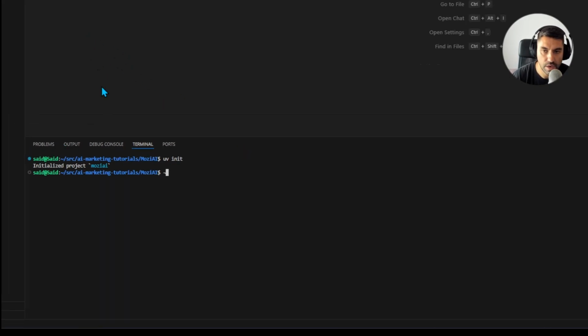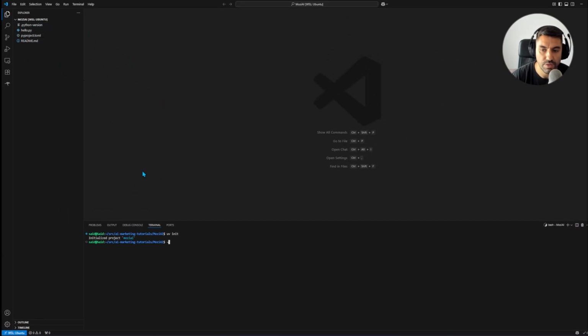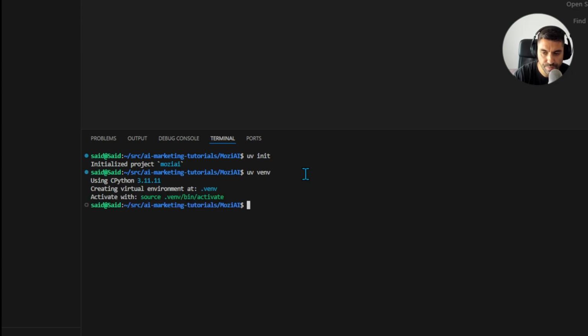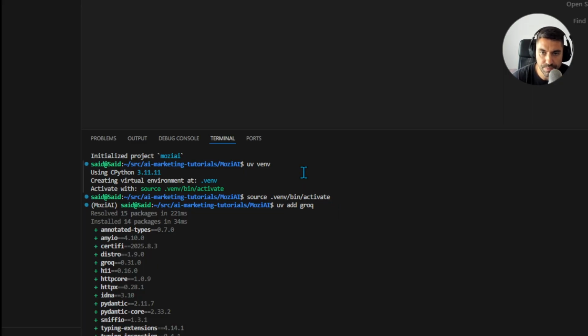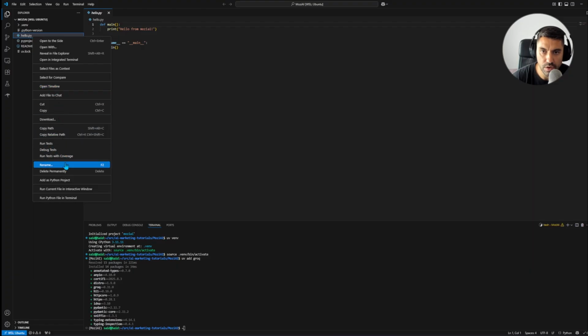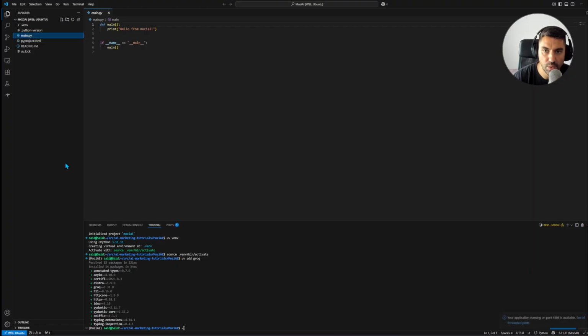Now if you actually see here, I have these other files, and the second thing that I need is a virtual environment. So I'll do UV venv, and then I need to activate it. So this is the command for it. And now we are ready to do the first thing, how the base model works. So I'm gonna do UV add groq, because we're gonna be using Groq for this. And I'm gonna change this from hello to main.py.